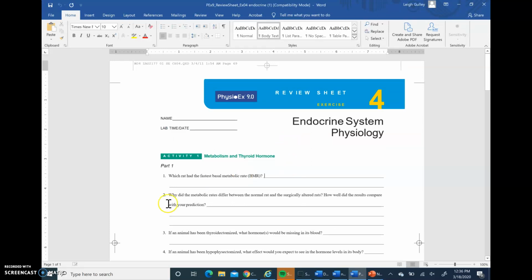and type your responses. So it says, which rat had the fastest metabolic rate? So type here, which rat had the highest BMR? So I'm not telling you the answer, right? You're going to type in the answer for each one of them. So you're going to type your responses. Then you're going to save this document to your computer. You're going to save it, name it, right?